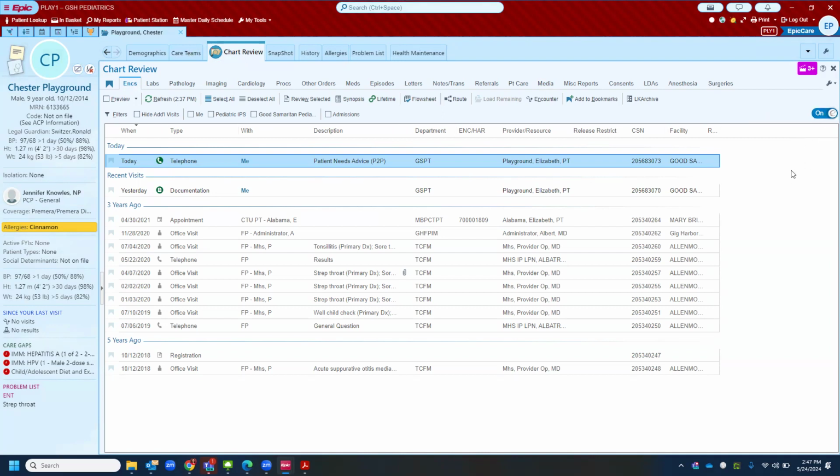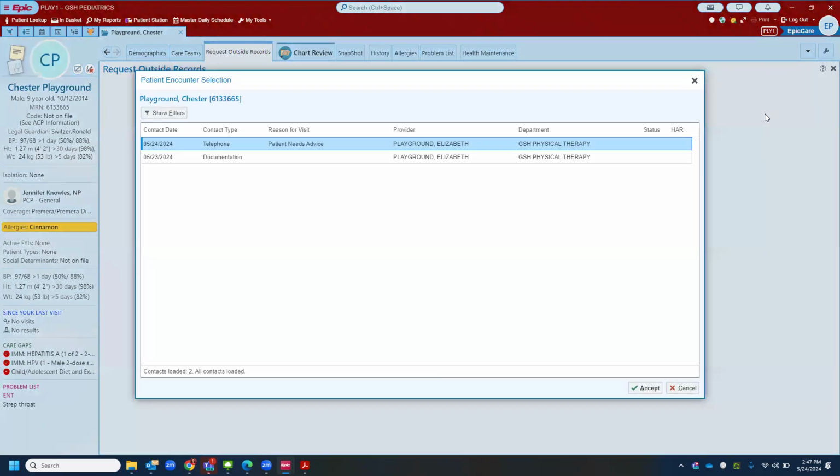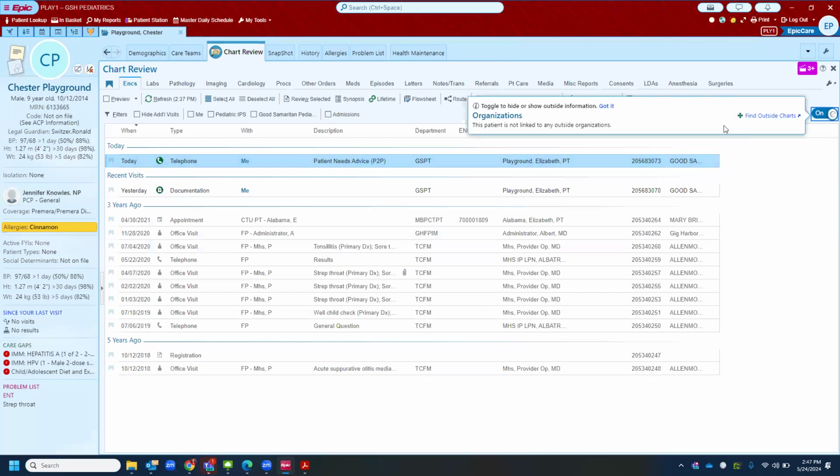This little button here is the Care Everywhere button, and you can hover over this and find outside charts. And finding outside charts, when you click on that, they should have just signed off on that. Yes, and this is the physical therapist. I don't know why it's not letting me do it, but it's not linked. It says this patient is not linked to any outside organizations. But generally you'll be able to click this button and then it'll pop up and show you what other ones are there. Does it require a signed consent or can you just do it automatically? It'll tell you. It just tells you everything.